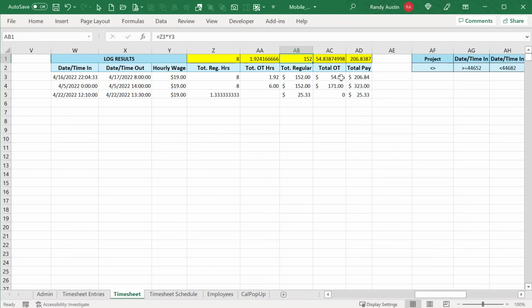Our overtime is slightly different, right? Our overtime calculation, we're going to take Y3, which is our hourly rate, and we're going to multiply it times our overtime rate. We're going to multiply that times the number of overtime hours in AA. Okay? If there's an error, we're going to show 0. That's going to calculate. We're putting this all up here.